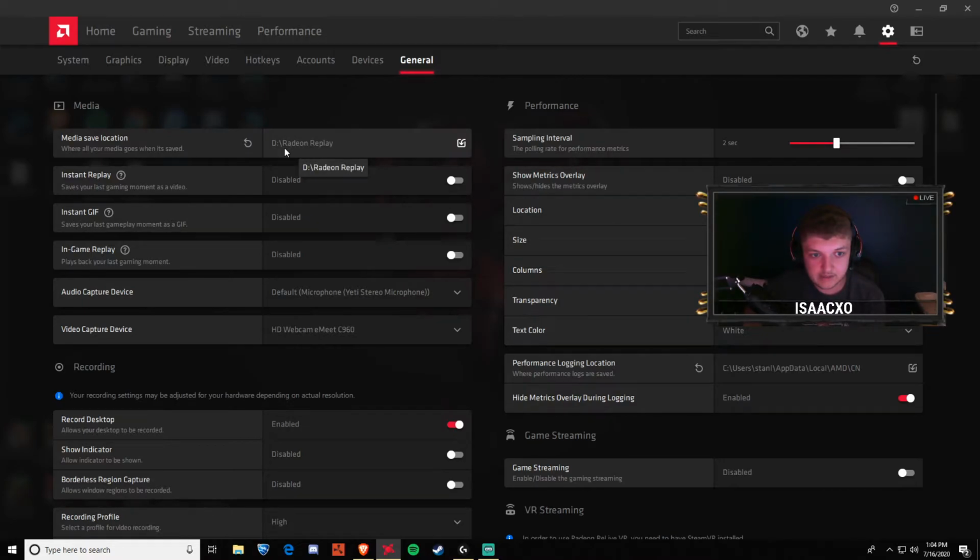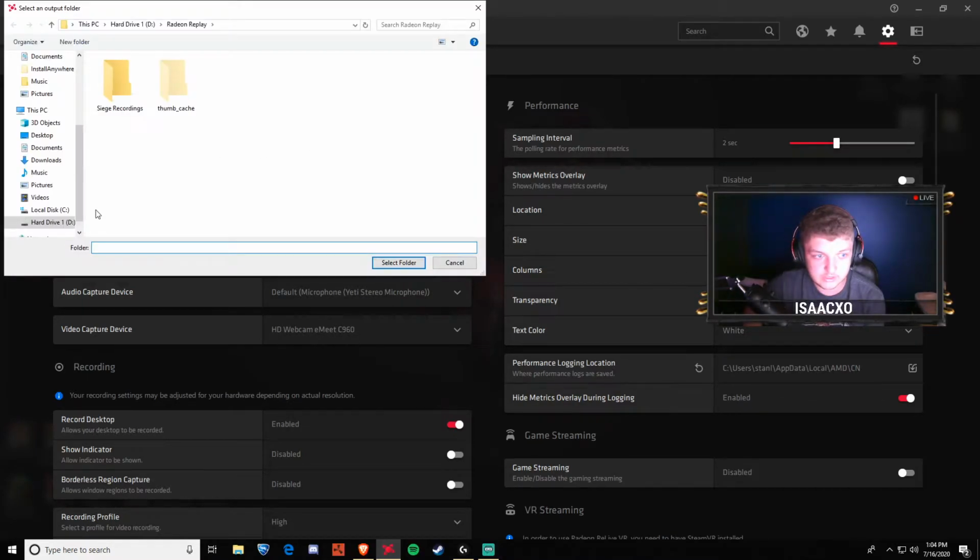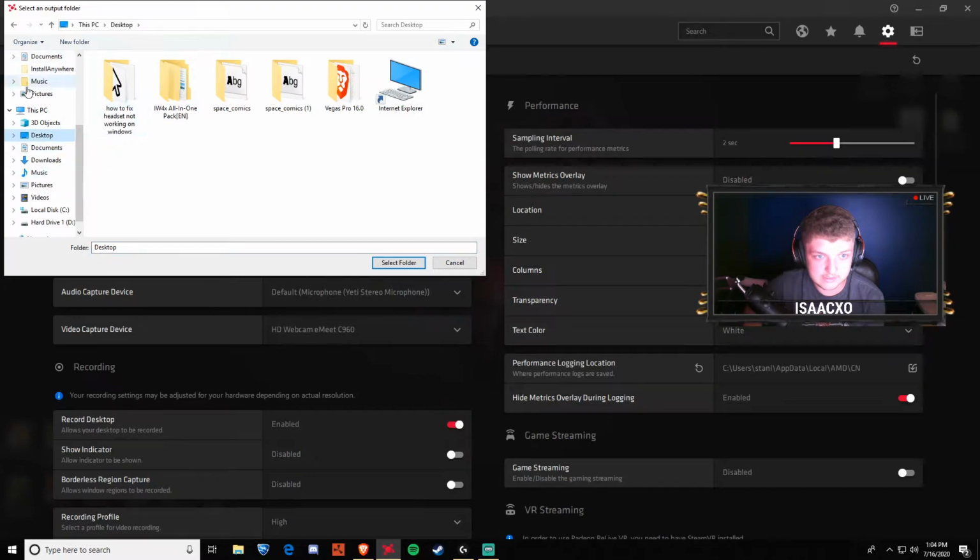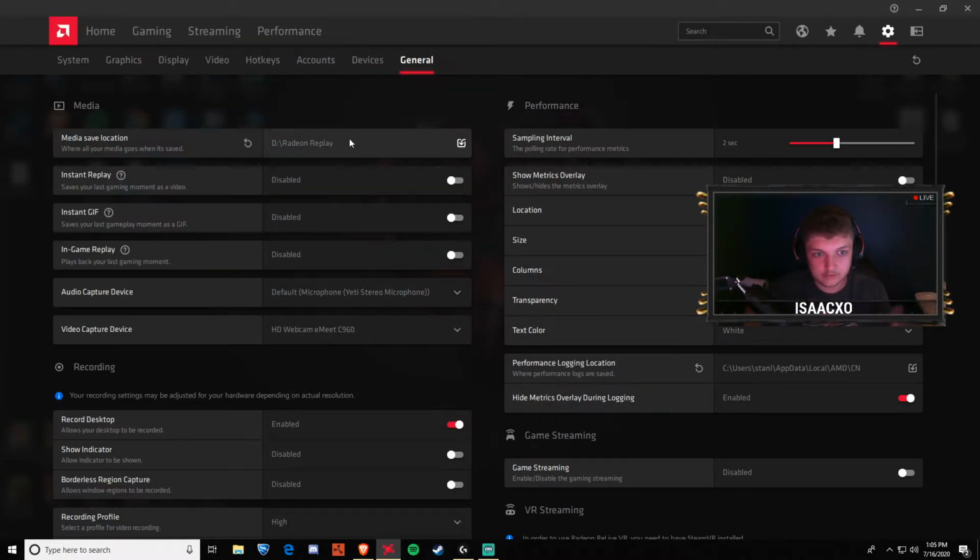I've got mine saved to Radeon Replay. You can just click on it and go to a designated folder, or create a new folder. Then every time you use the hotkeys to record, once you end that video, it goes to that designated folder. So that's where you want to make sure you know where that's at. And if you don't remember, it's right there.